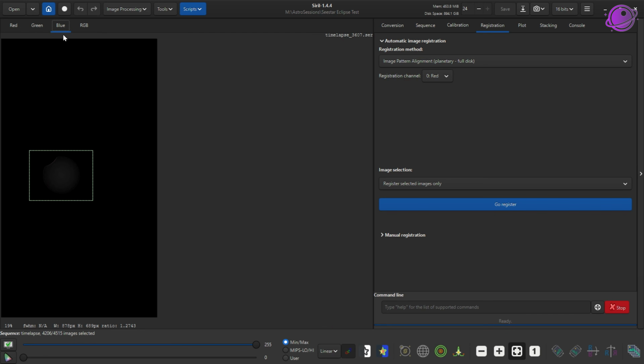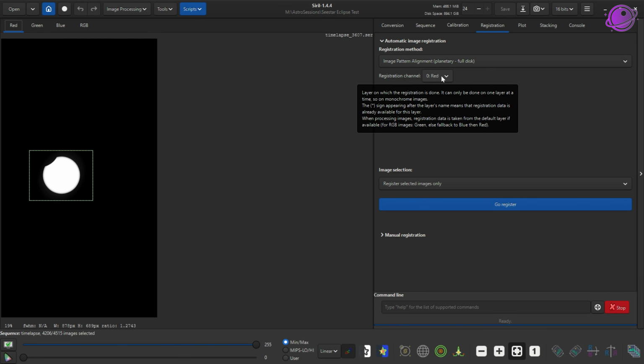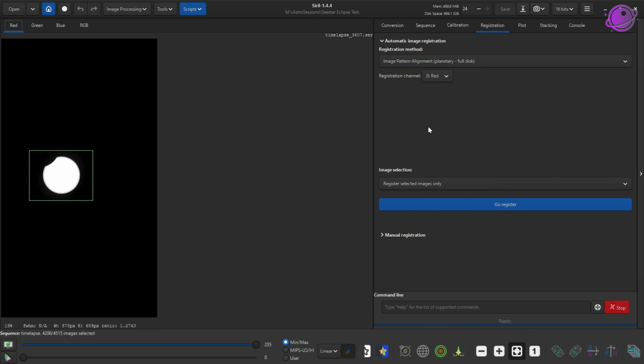So if you go to blue, you can see that it's barely there. Green is pretty well there, and then red is really there. The contrast is really there. So it works really well on red because the sun is mostly hydrogen, so it's in the red spectrum.